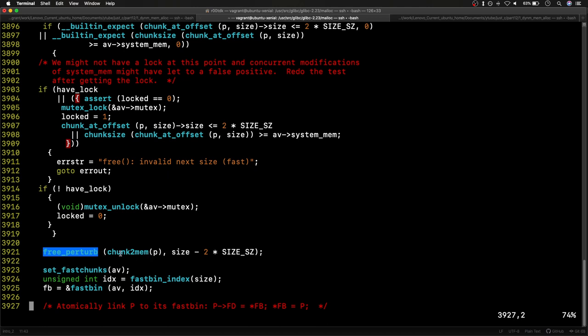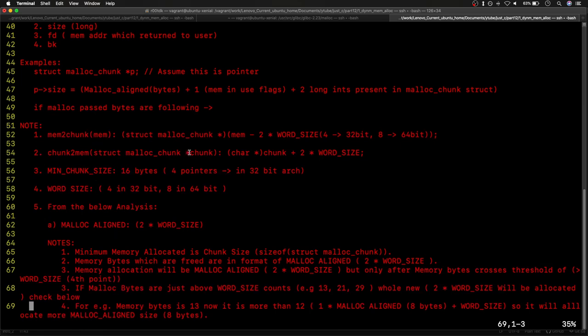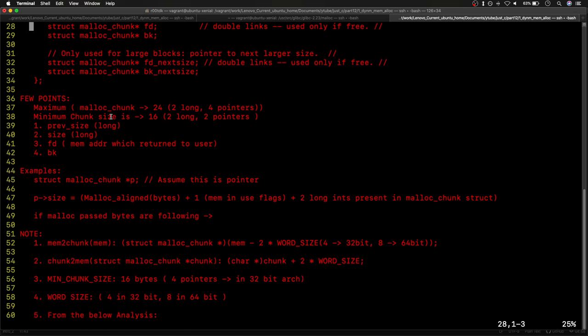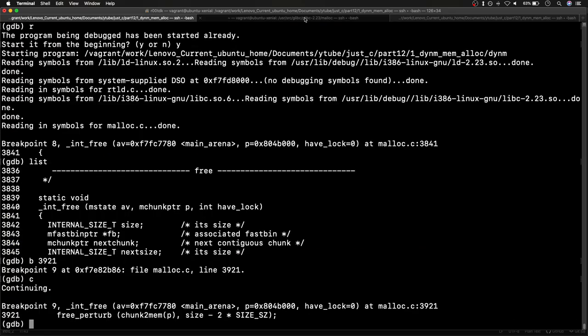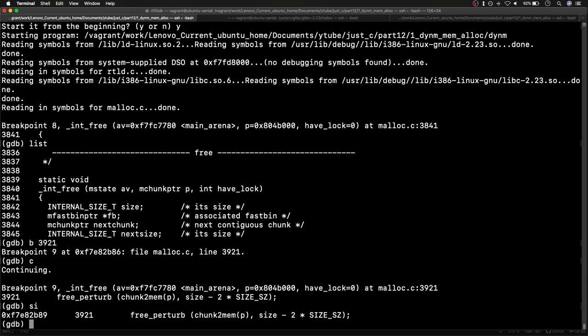How many bytes? As we know, free is coming as a user pointer is being passed, and we have to convert it into a chunk. So what will chunk to memory do? We already know chunk to memory will just add 2 times word size. So it will just reach this location. Let me just enter into this function.